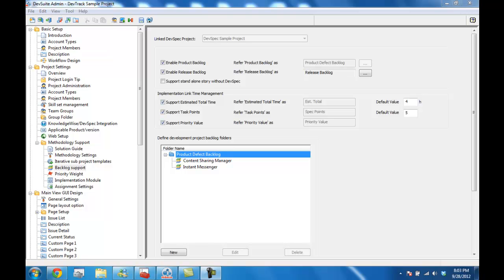Each development space can contain one release backlog to help you plan and prioritize items for your releases in the development space. We also have the ability to allow those that do not have DevSpec to use standalone stories without first needing to create specifications. Lastly, we can also define which data points we want to use to help us prioritize stories and tasks within the backlog. We can choose to enable or disable estimated time, story, or task points in an arbitrary priority value. These data points can also be renamed to what works best for you.